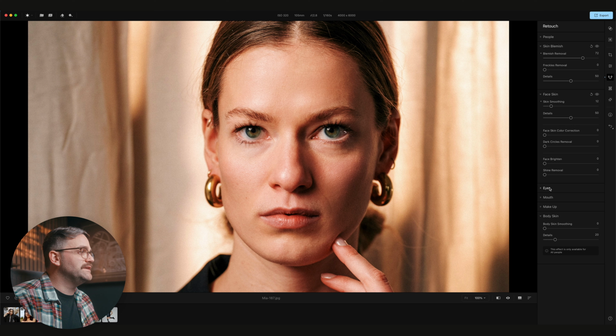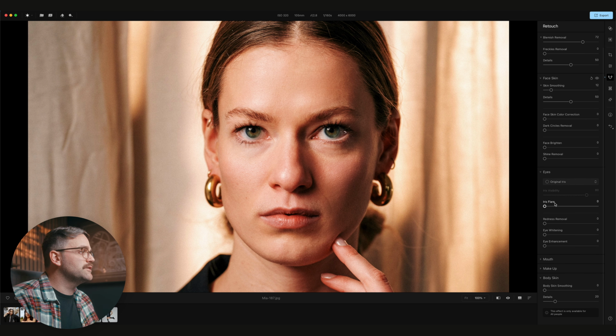And if I go down to the eyes tool here, I can increase the iris flare, and you can see how that makes the eyes pop a little bit more. You can also remove some of the redness people might have in their eyes and enhance the white in the eyes as well. And the eye enhancement slider just increases the clarity of the eyes even more. Again, you want to be subtle with these things, otherwise it's just going to look unnatural. And it also doesn't necessarily work on every photo.